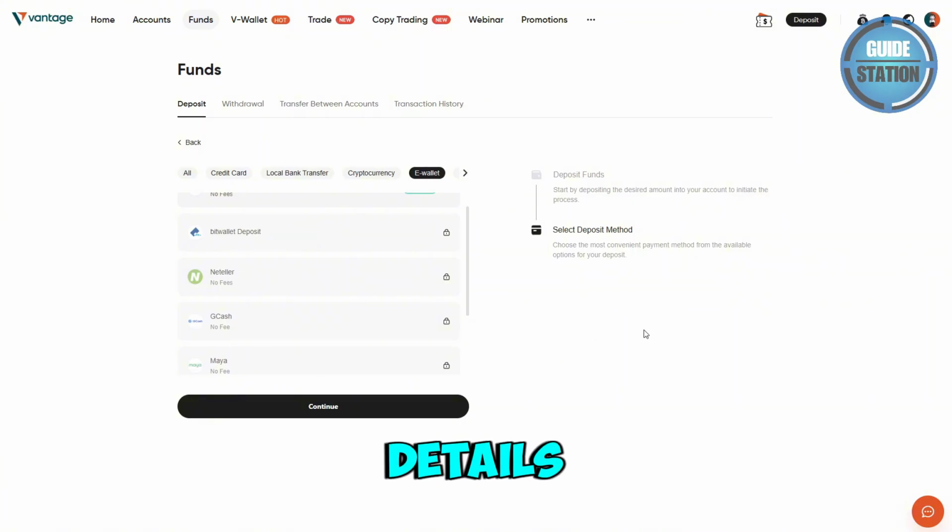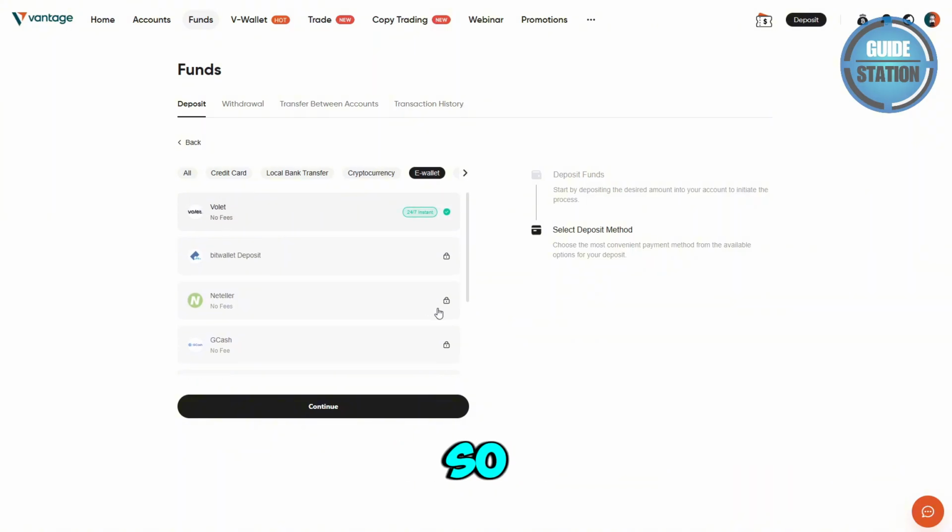After reviewing all the details, confirm the withdrawal and submit your request. And that's it. Your withdrawal will be processed, and once approved, the funds will be sent directly from Vantage to your Trust Wallet.